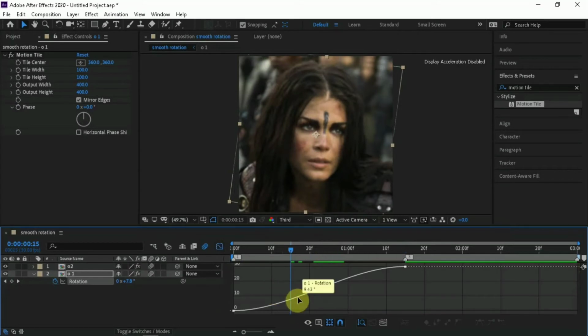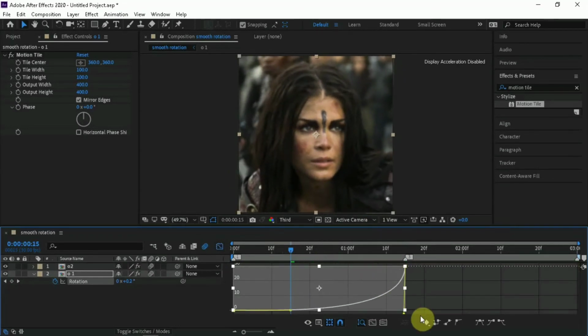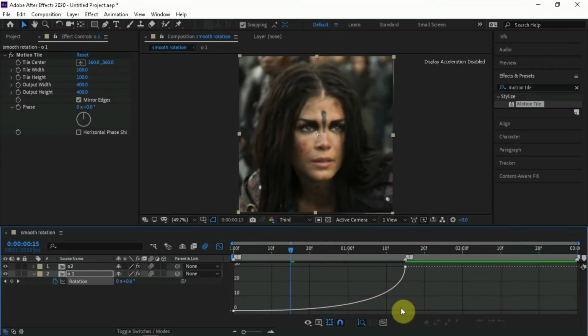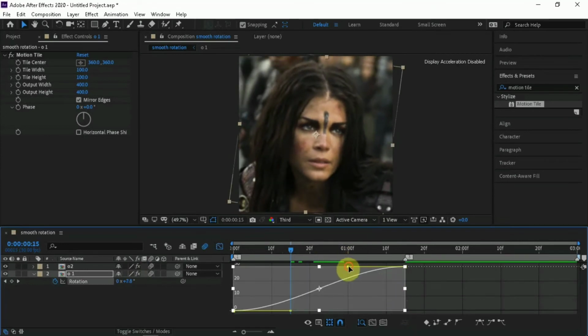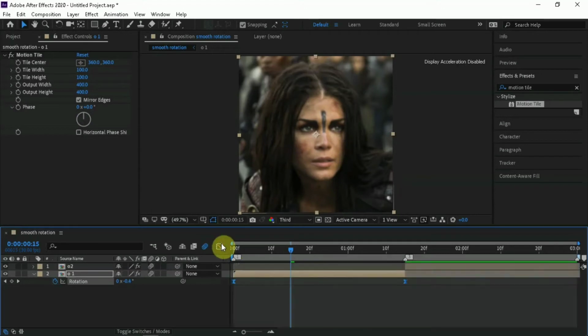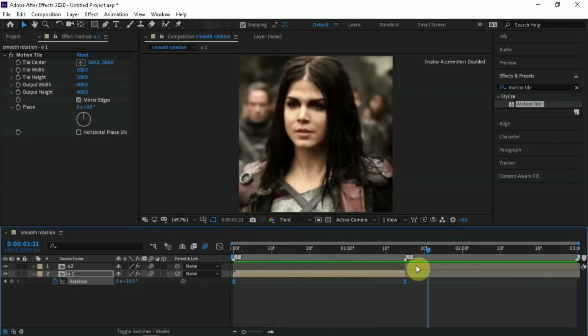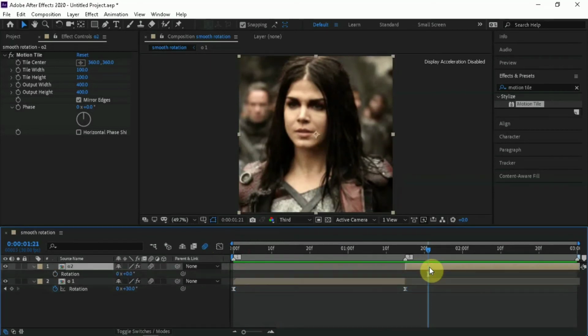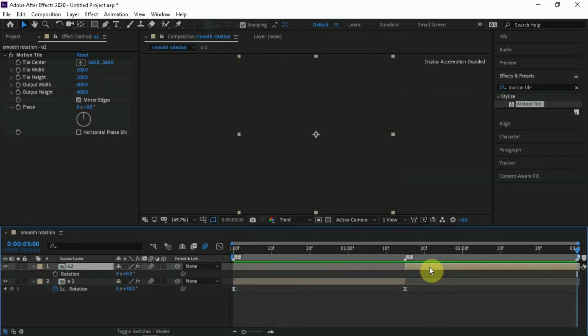Okay guys, so after highlighting, now we're gonna adjust the graph. You can follow my graph or even make your own. Okay guys, so as you see, now we have a really smooth graph, but I think we're not done yet.